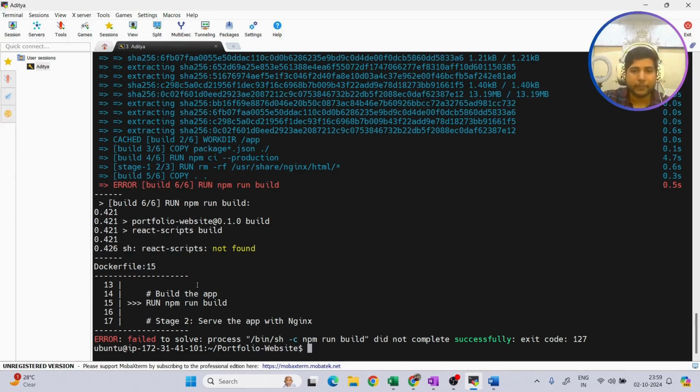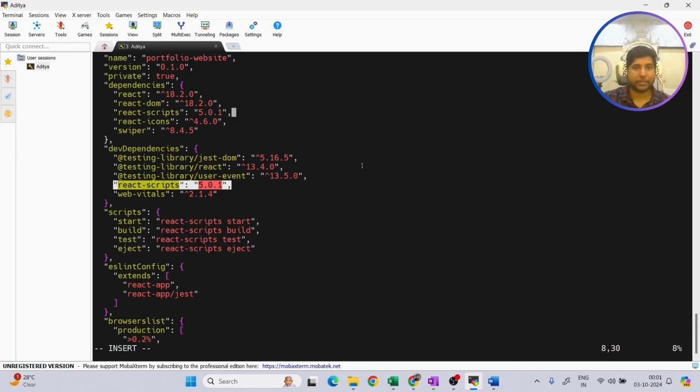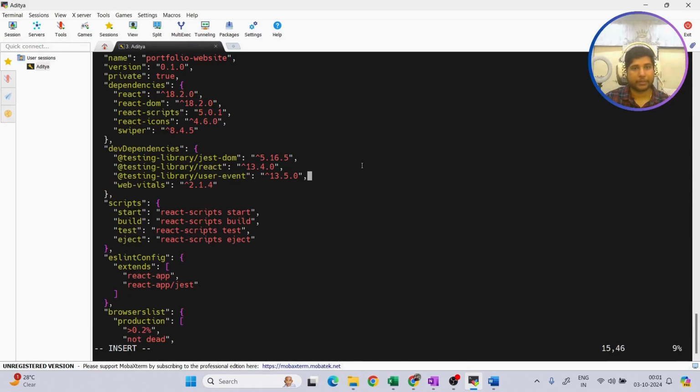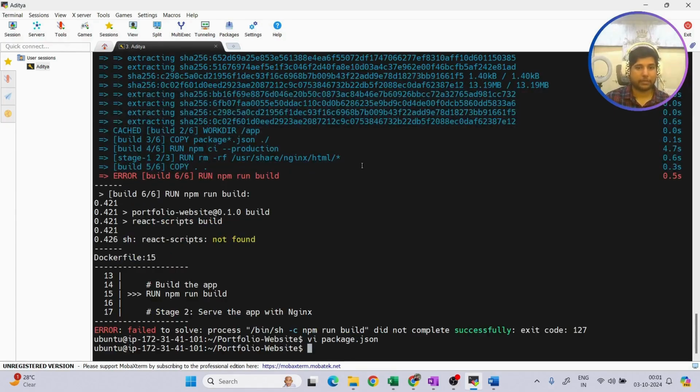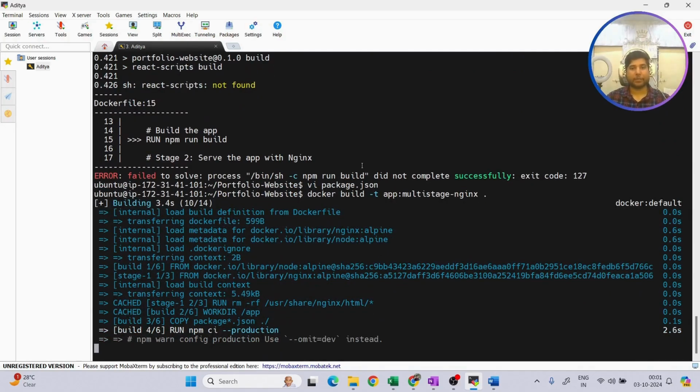Let us fix this. So team, the error that we faced is because react-scripts is not found. So I'm going to copy react-scripts and put it in the prod dependencies so that it can be built there. I can paste it here and I will remove it from the dev dependencies. Okay, let us save this and build one more time and let's see what happens now. This may take some time.